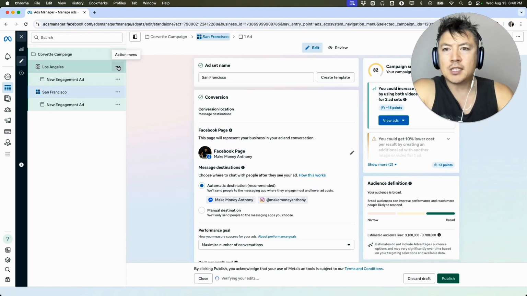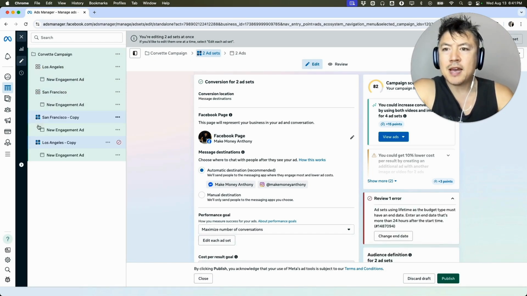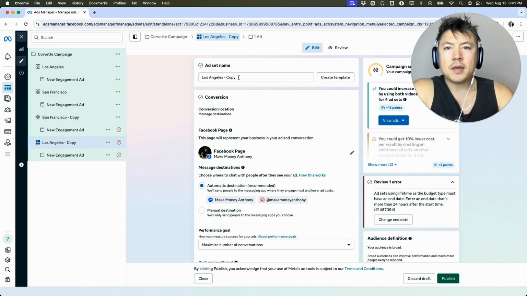And then off to the right, you're going to see these three little dots. Once you do that, you're going to see these options. You want to click on either duplicate or quickly duplicate. For me, I'm usually going to use quickly duplicate. Now you can see we have a new ad set right here. So I'm going to click on the copy of the new ad set. I'm going to go ahead and rename this. So let's go ahead and name this Miami.